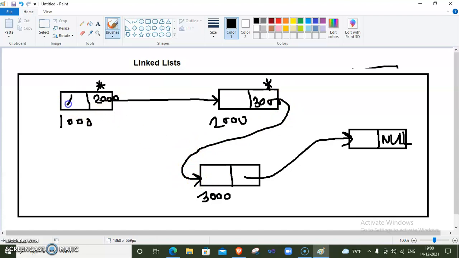If this element is A, this element is B, this element is C, the actual data part is here. A is the data part, B is the second node's data, C is the third node's data and D is the last node's data. So this is the structure behind a linked list. And if the address of this fourth node is 4000, then we store 4000 here.